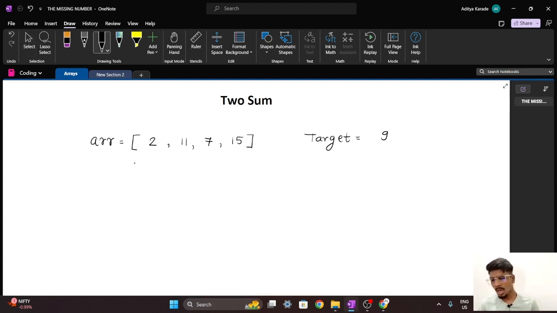We have been given an array of integers and a target. We have to find two numbers from the array that sum up to the given target. Here we have been given a target of 9, so we have to find two numbers from the given array that sum up to the given number. As you can see, we have the numbers 2 and 7 from our array that sum up to the target.